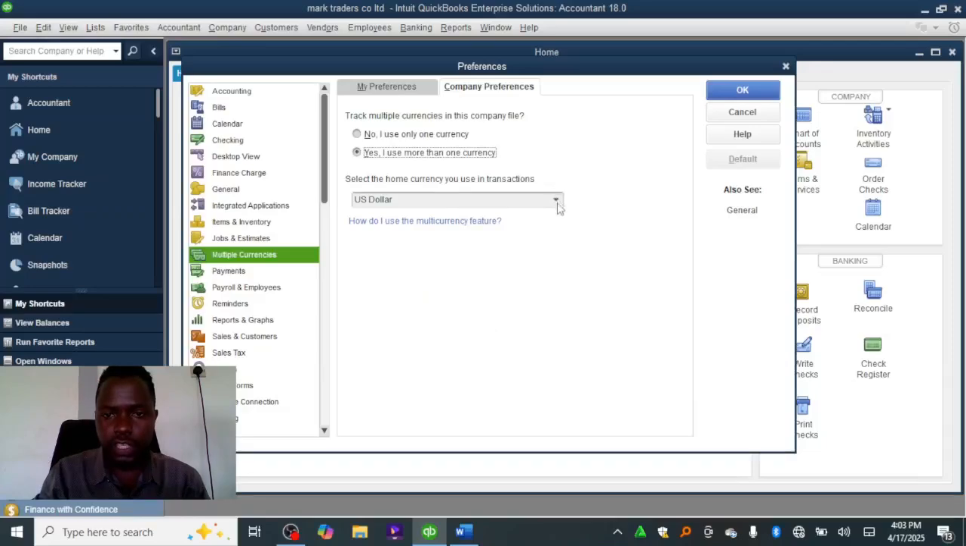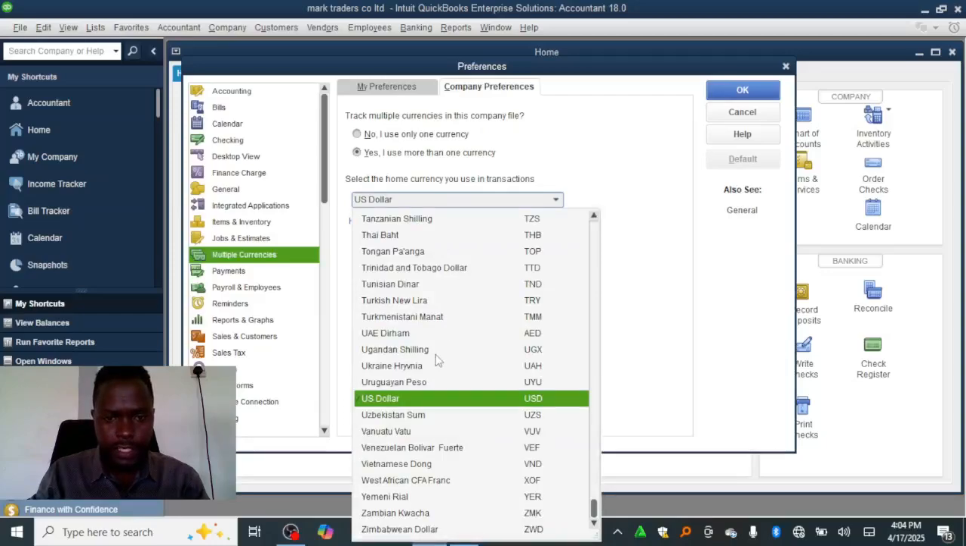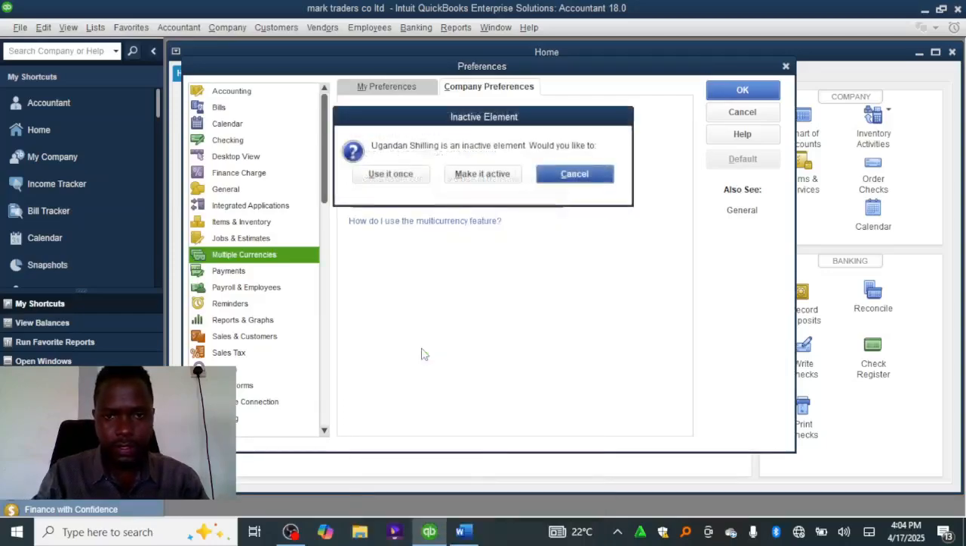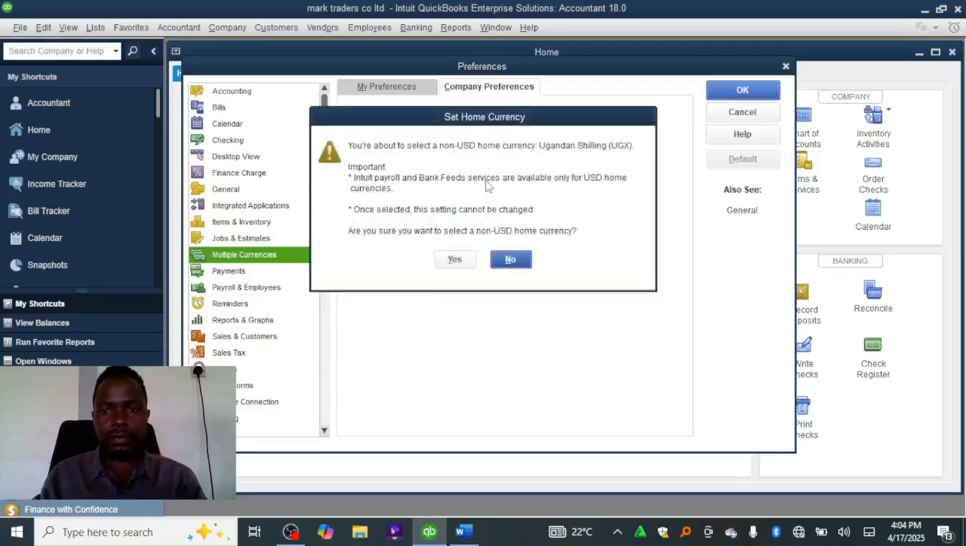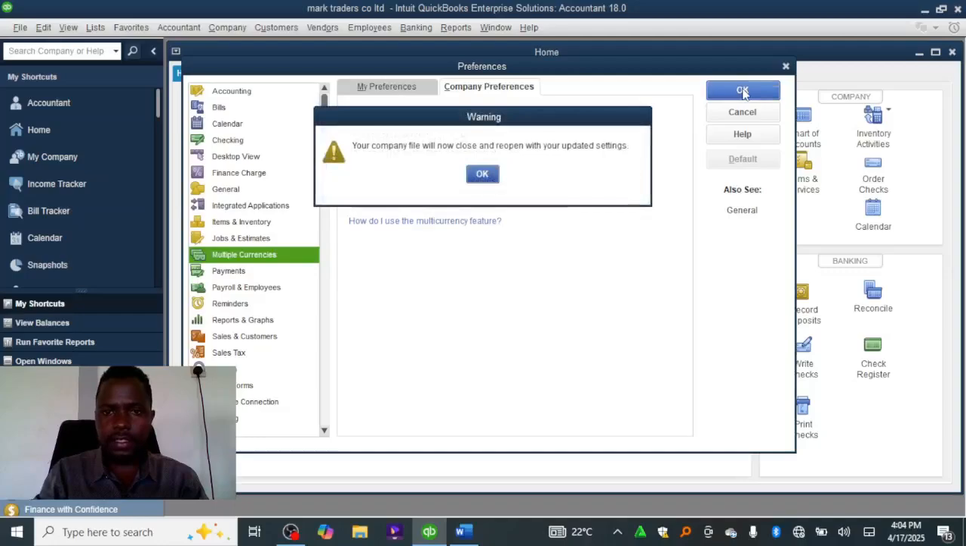So we are going to change the currency to Ugandan shillings. View more currencies. So you select Ugandan shillings and make it active. Yes. So press OK. Have the change done.